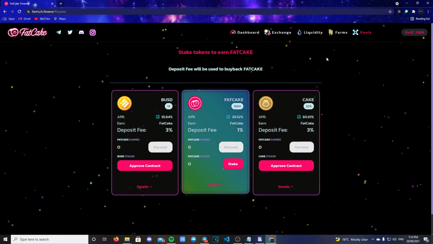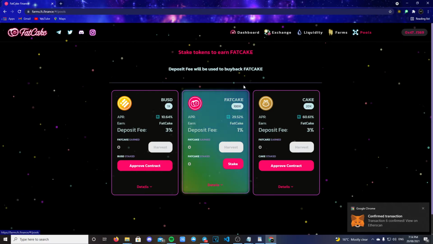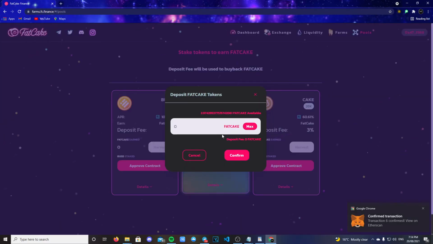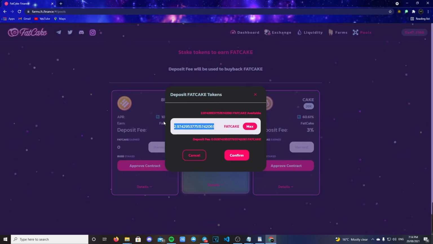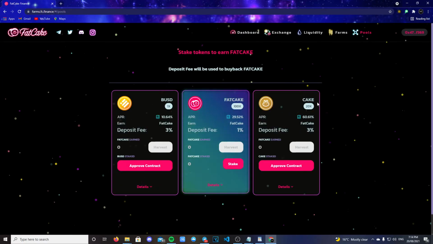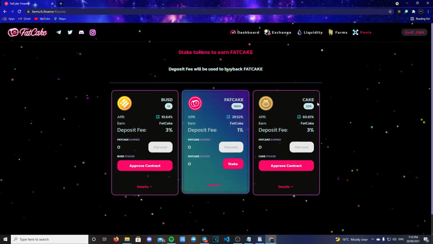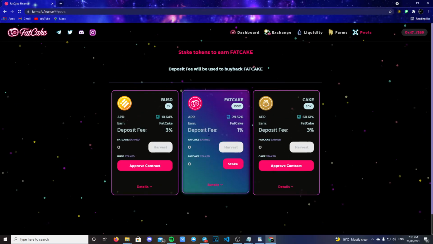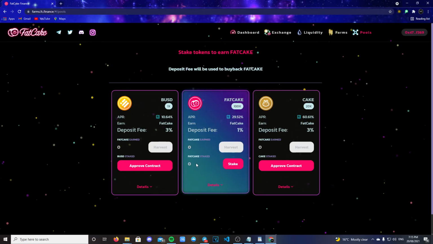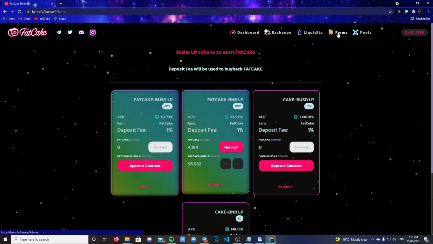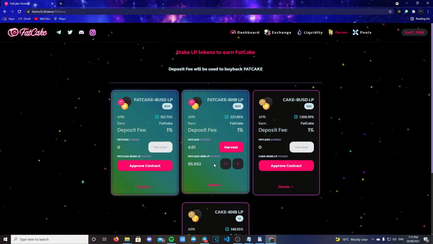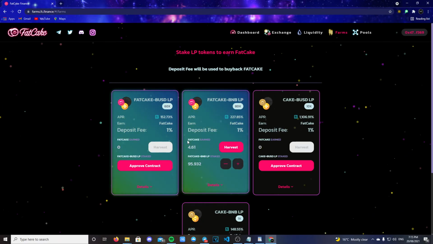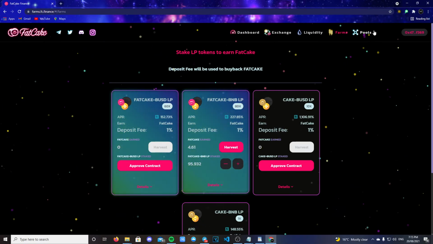But as you can see here, the APR for farming is a lot higher than pools. So let's say we want to stake some. We've got 3 Fatcake. I don't really want to stake that because I don't think 3 Fatcake is going to be worth literally anything. But if you did, you can stake it. It wouldn't be an issue. Basically, it would generate cake, just like you saw in farms. I can see here it's generating Fatcake. And yeah, that's really it.